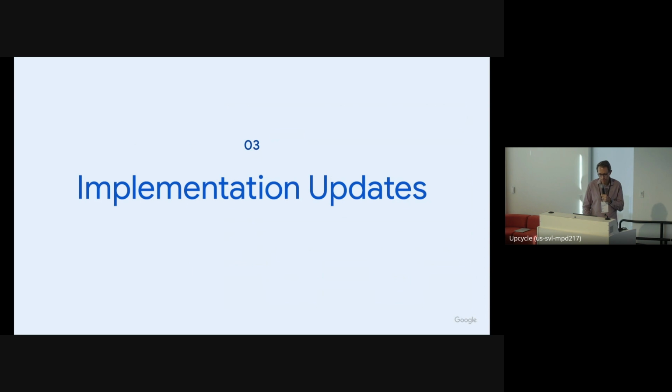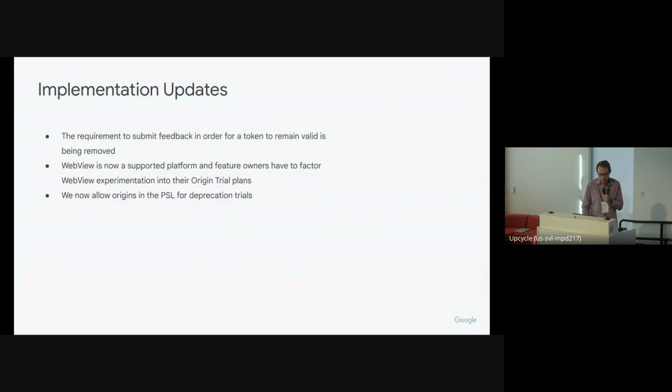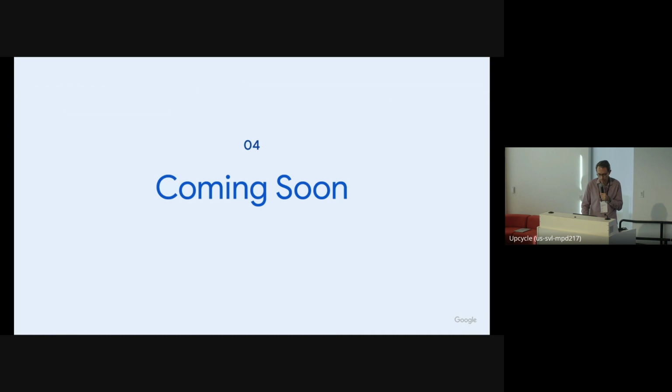Number three, a few implementation updates. One important thing to call out is that we are working to remove the requirement to submit feedback in order for your token to remain valid. This has been a constant sore point for participating in trials. And WebView is now a supported platform, so please take that into consideration as you're planning your experiments. And we now allow origins in the public suffix list for deprecation trials.